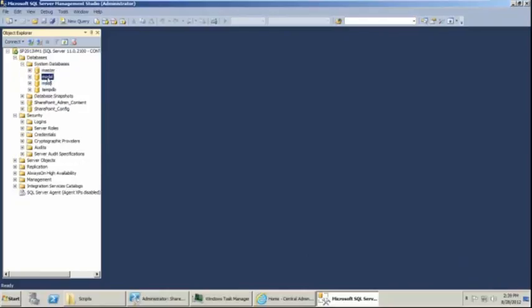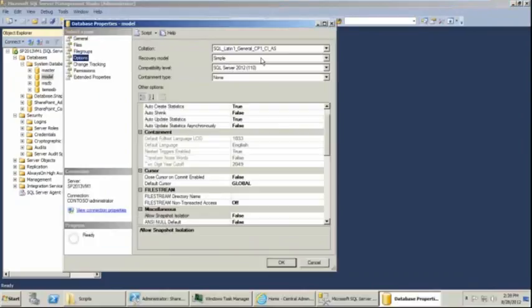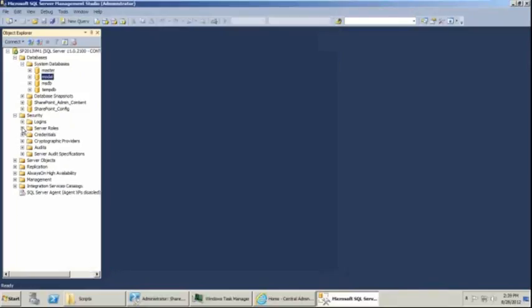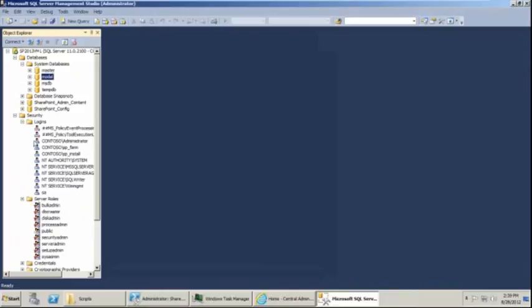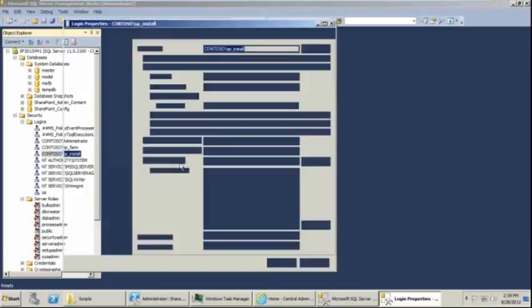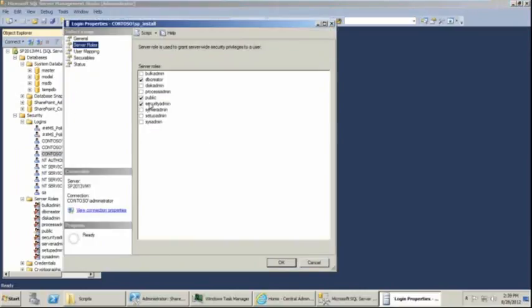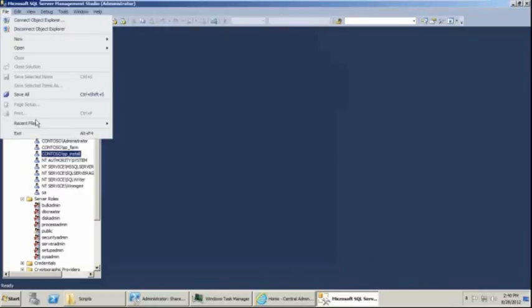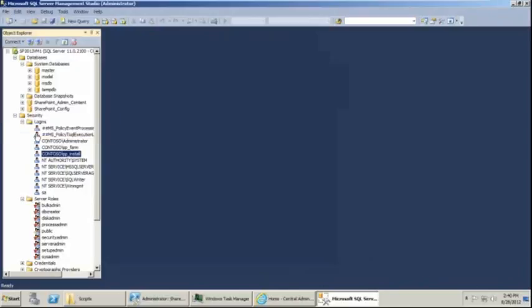The other thing, here's that model database. We want to go to Properties, and Options, Recovery Model, Simple. And that's this one right here. And then server roles, I guess for logins, we've got the install account. Same stuff as 2010: DB creator, security admin. So we've all done that before. But again, that whole right-click run as a different user thing is incredibly handy when you're working on these one server systems.